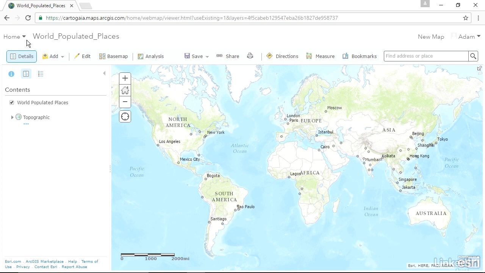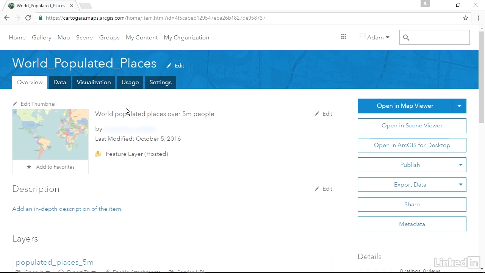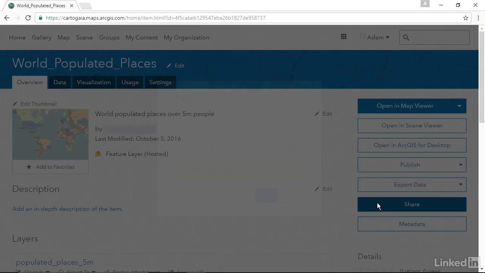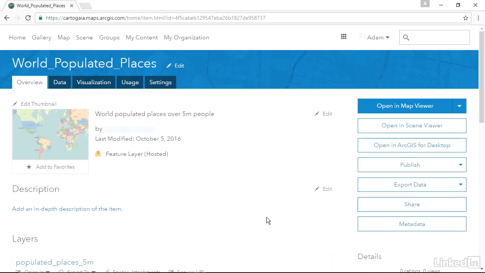If I want, I can go back to the Home menu and then switch back to My Content once again. Then once again, I will click on the Feature layer in order to get to the details for this. That'll bring us back to the Overview screen, and we can come down to the Share button on the far right side of the screen, where we can specify who we want to be able to view this data. We can either choose that everyone has access to it, or just people within our own organization. I'll go ahead and share this with everyone. Go ahead and say OK to that, and that change is made to our data layer.